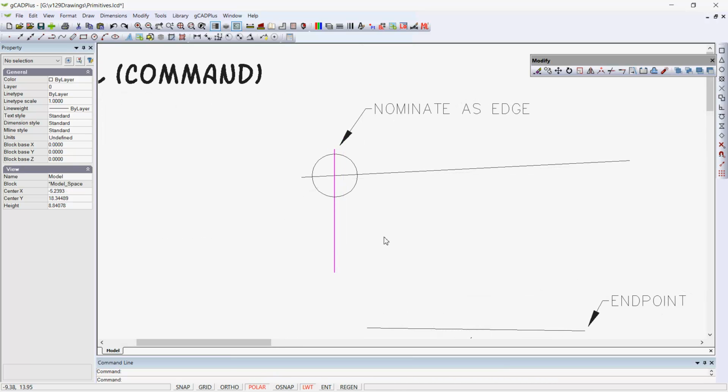Well, of course, other entities can be cutting edges. I've drawn a circle at the intersection there. So let's start the trim command and pick the cutting edge. So we'll pick the circle and then pick inside the circle, and you can see the result. The circle itself works as a cutting edge. The order of picking is important. Let's undo.